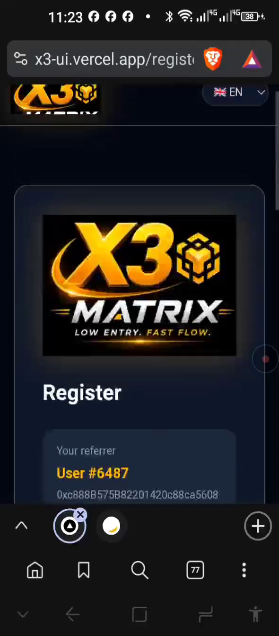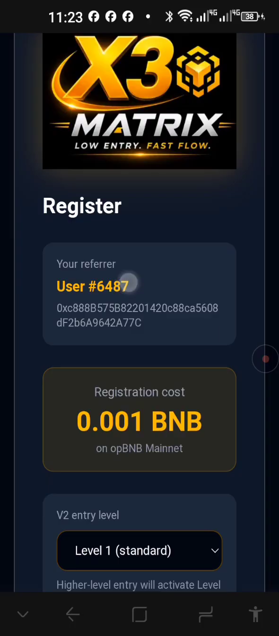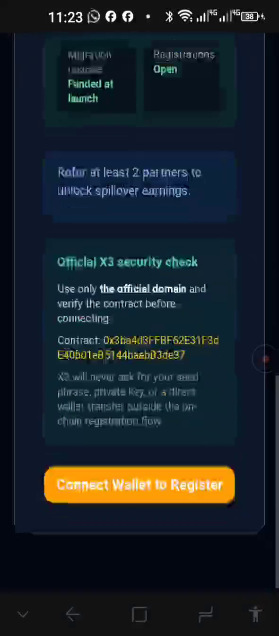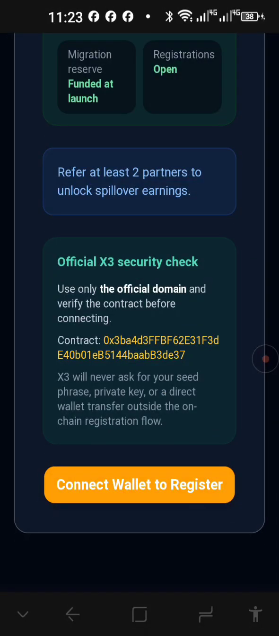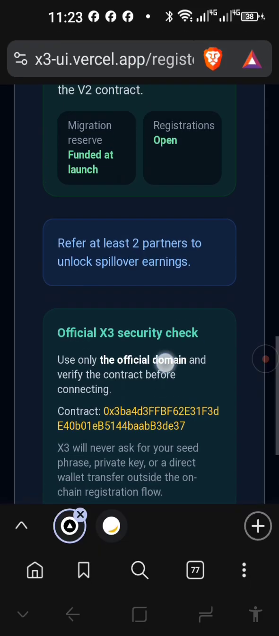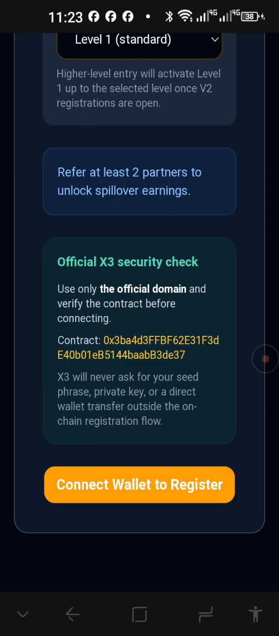Confirm the user ID 6487. Remember, this is just for demonstration purposes, right? And it is a wallet that we need to register in our group where we are assisting each other. Also consider joining our group, or asking how you can join that group, where we assist each other with weekly registrations, because it is such a low entry platform.